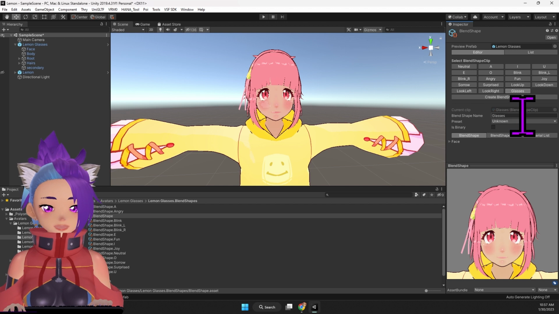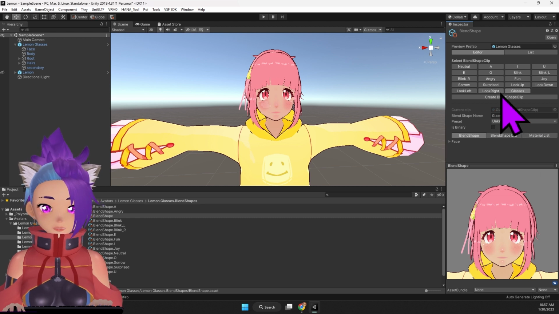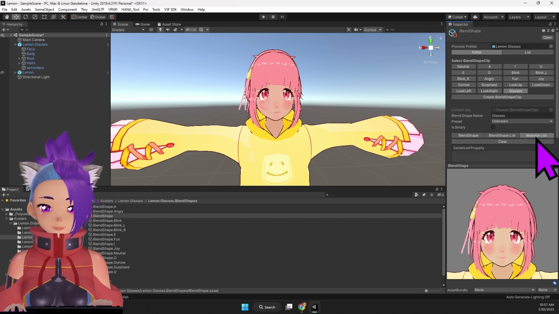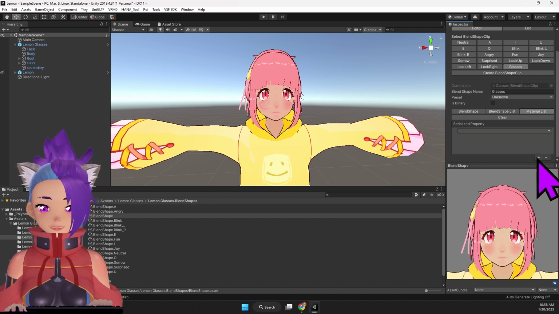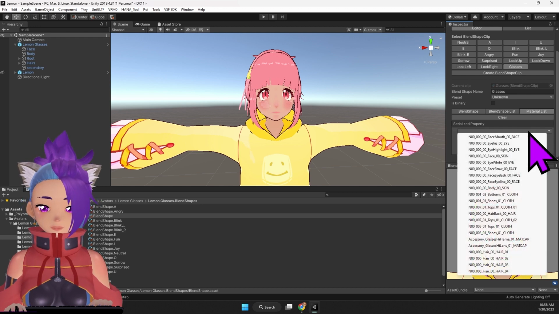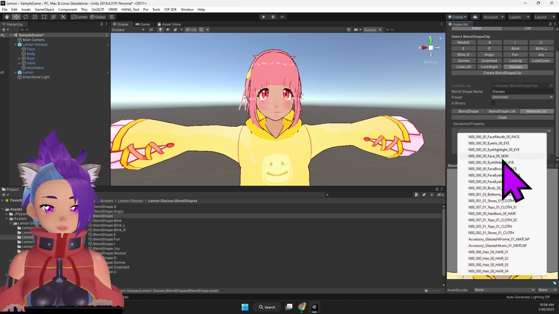Let's select that and select material list. This is probably the first time you've seen this if you're used to dragging your sliders for the blend shapes. So click material list and there's a serialized property, which you will see is empty. Click the plus to add a new one, and that's going to create a drop down. And there's a bunch of items here.